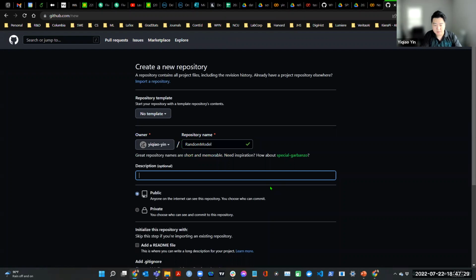And then this is a one sentence description, and you can call it whatever you want. This doesn't really matter. Then make it public so people can use it and people can install it. If you don't do this, people won't be able to access your code, so that's going to be a problem.